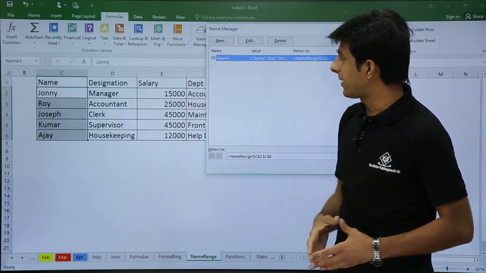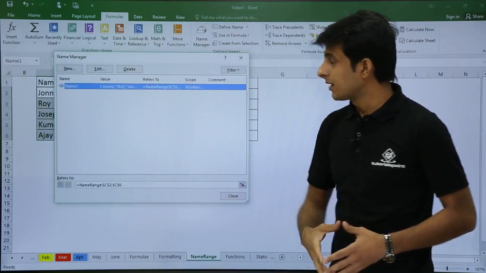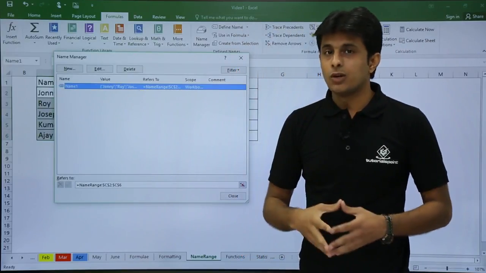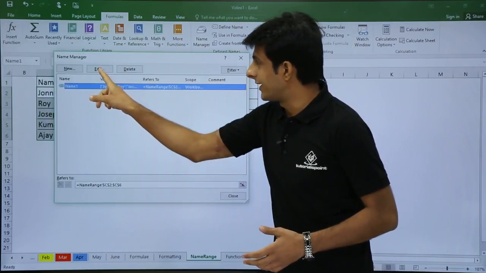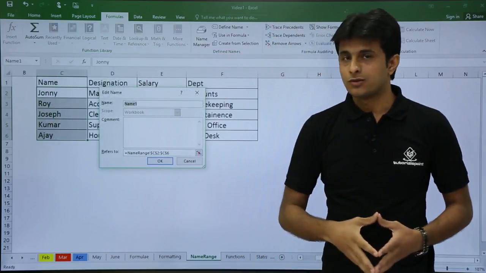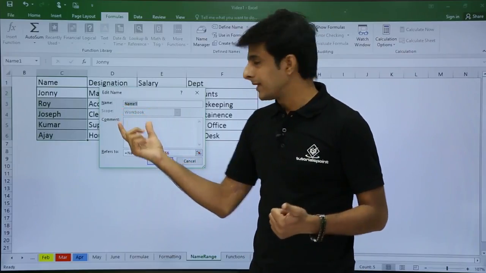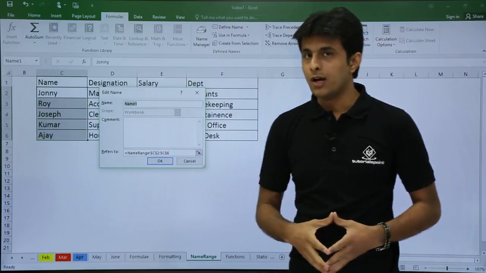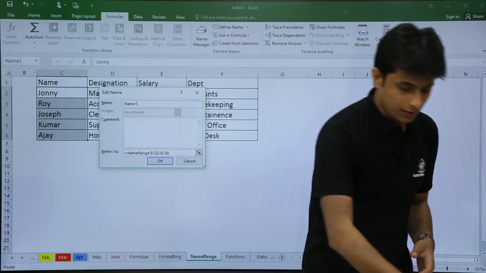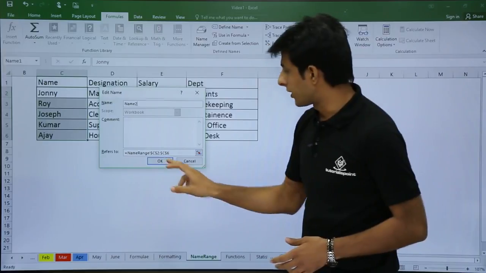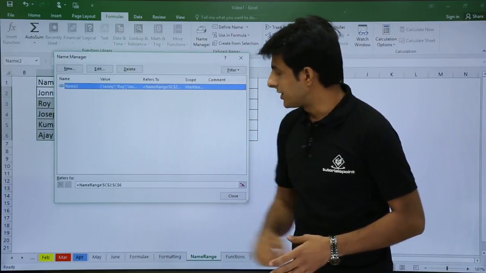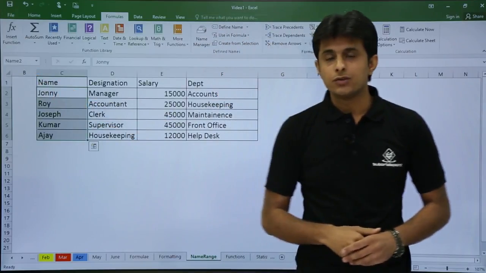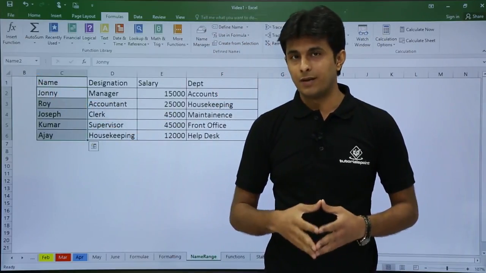When I click on the name manager, you'll get a dialog box. Here you see name 1, the values are given and the range is given. What if you want to rename it? You just click on this edit button and you'll get a dialog box. Now it says the name is name 1, the area is C2 to C6 and it is within the workbook. So I'll just delete this name 1 and type here name 2 and click on OK. So name 1 is changed to name 2 and I'll click on close. Now you see the range is named as name 2. So this way you can rename a name range.